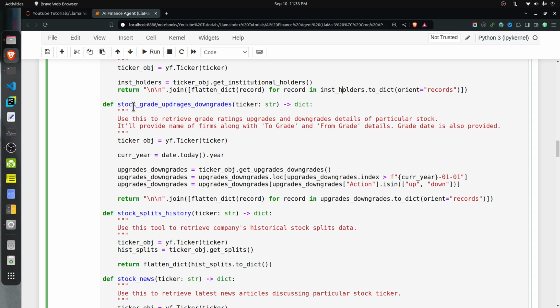Next is the stock grade upgrades and downgrades function. This function again takes a ticker as input, and it returns the companies which have recently changed the ratings of the input ticker. So if the rating is changed from up to down, or let's say from buy to sell or something like that, if there is a change, then those details will be included.